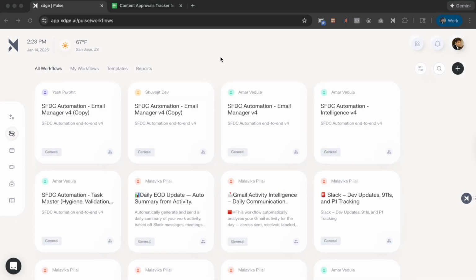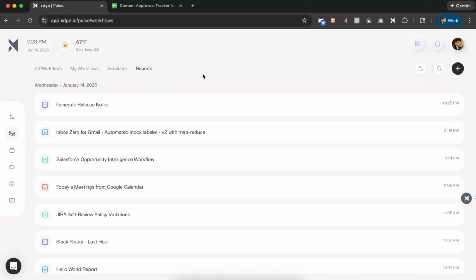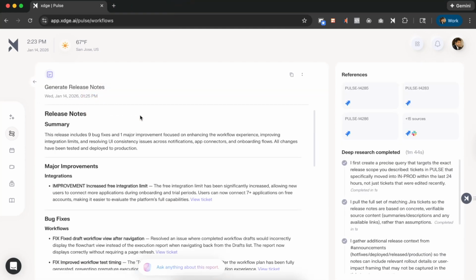With workflows, let me first show you some reports to show you the power of what you get once the workflow is completed. So here, what we've done is generate release notes. It is a workflow that looks at your engineering ticket manager, which is Jira in our case, and Slack for internal discussions about those tickets, and any other applications that you might feel are needed for generating release notes or launch notes that you can share with customers or share internally with sales.